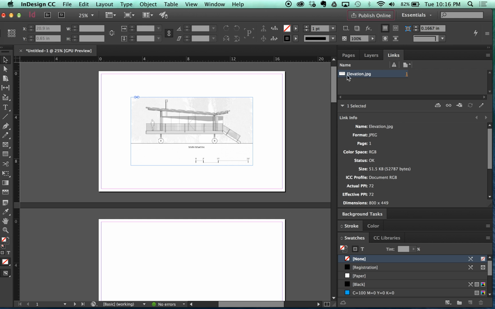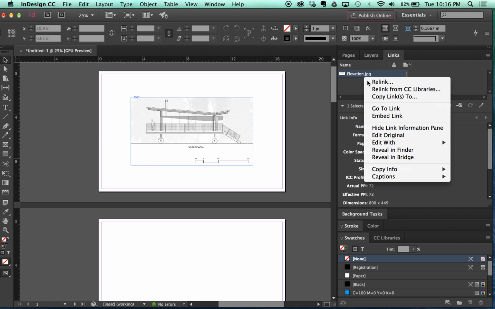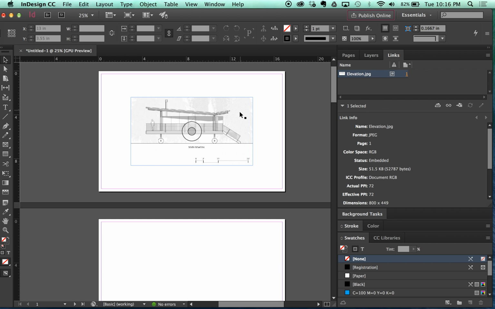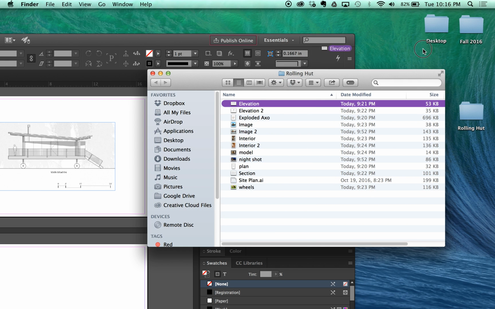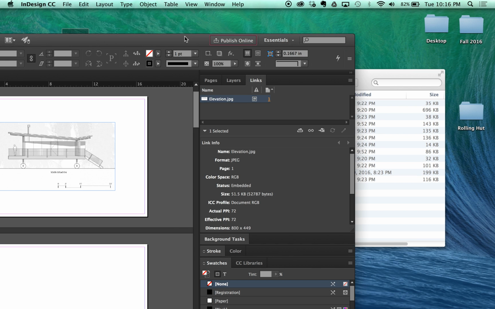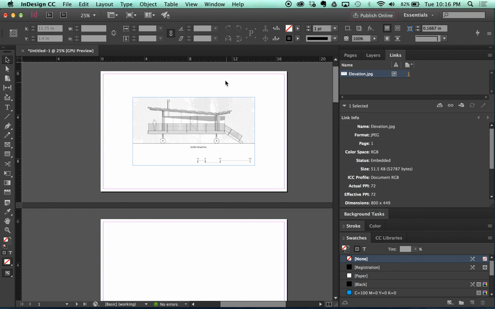Another thing we can do to avoid that is we can right click and we can say embed this link, right? And so that's going to place this in this document, right? So now if I go ahead and I move this elevation out, it's no longer linked because it's placed into the document.